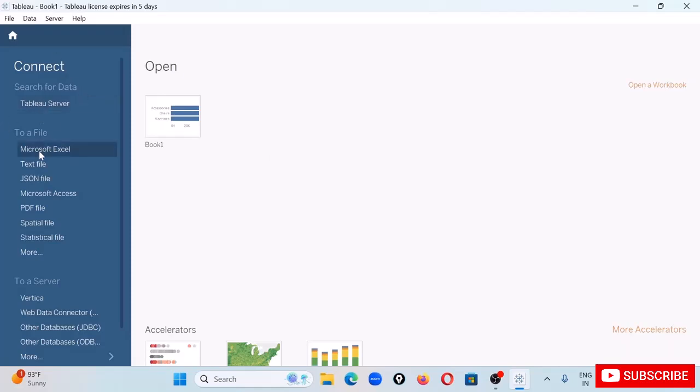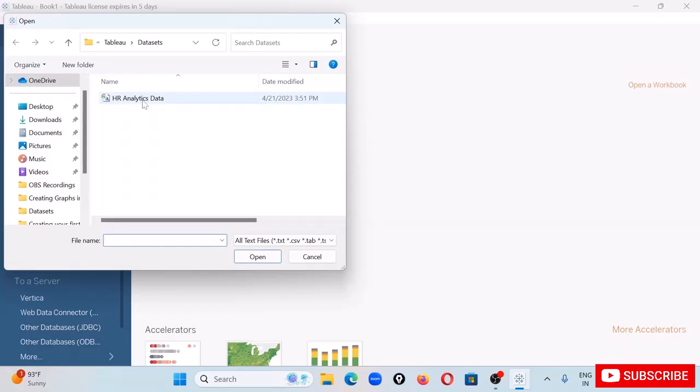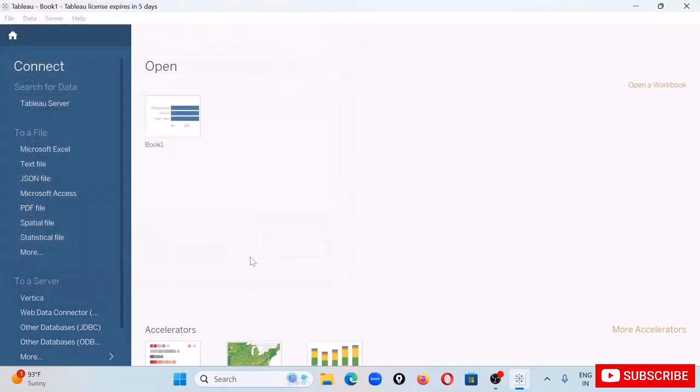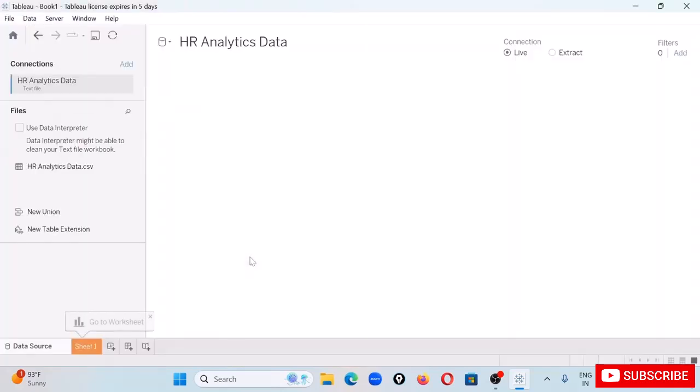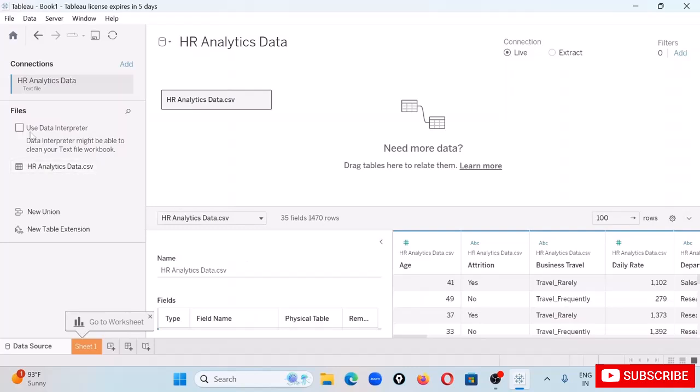So just click on this text file and load this HR analytics data, and here you have to select this option, use data interpreter. It might be able to clean your text file workbook, so just select this.